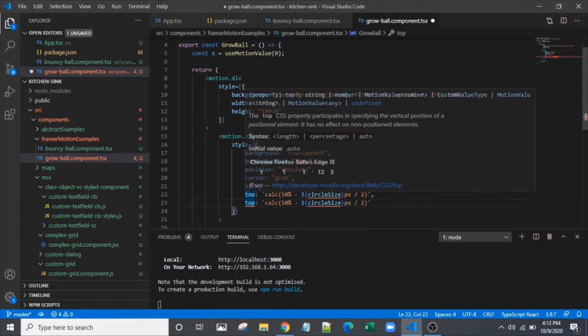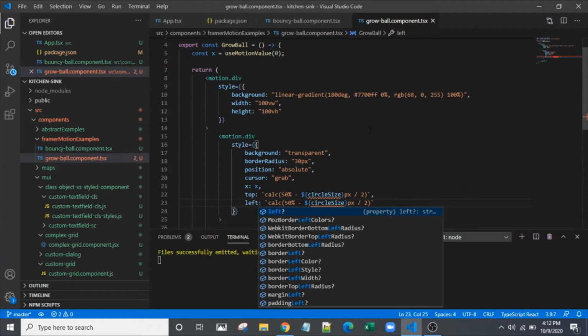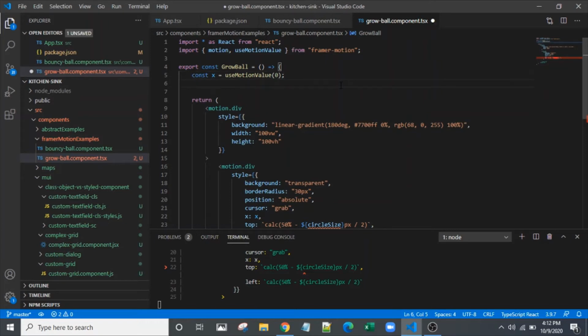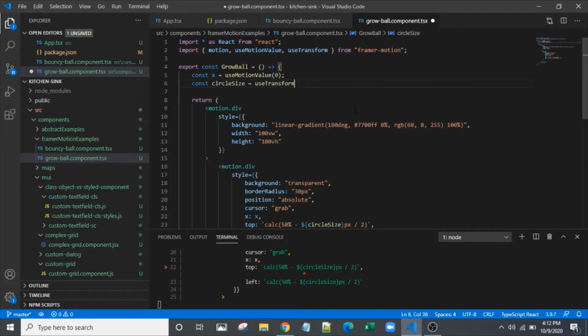So let's use our top and our left, and that's how we will set our div here to be in the center, and that div will actually have the SVG that we care about, that's visual, and that we look like we're dragging. So let's create that circle size. We'll create a const circle size, and we'll set it equal to this use transform hook. So use motion value and use transform are both custom hooks within Framer Motion.